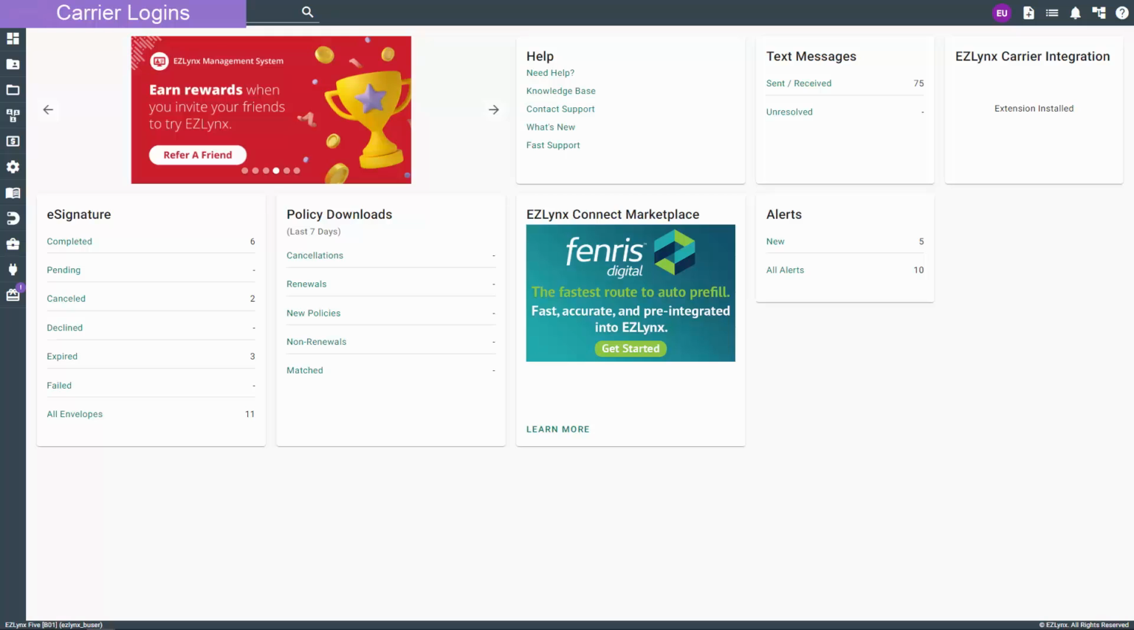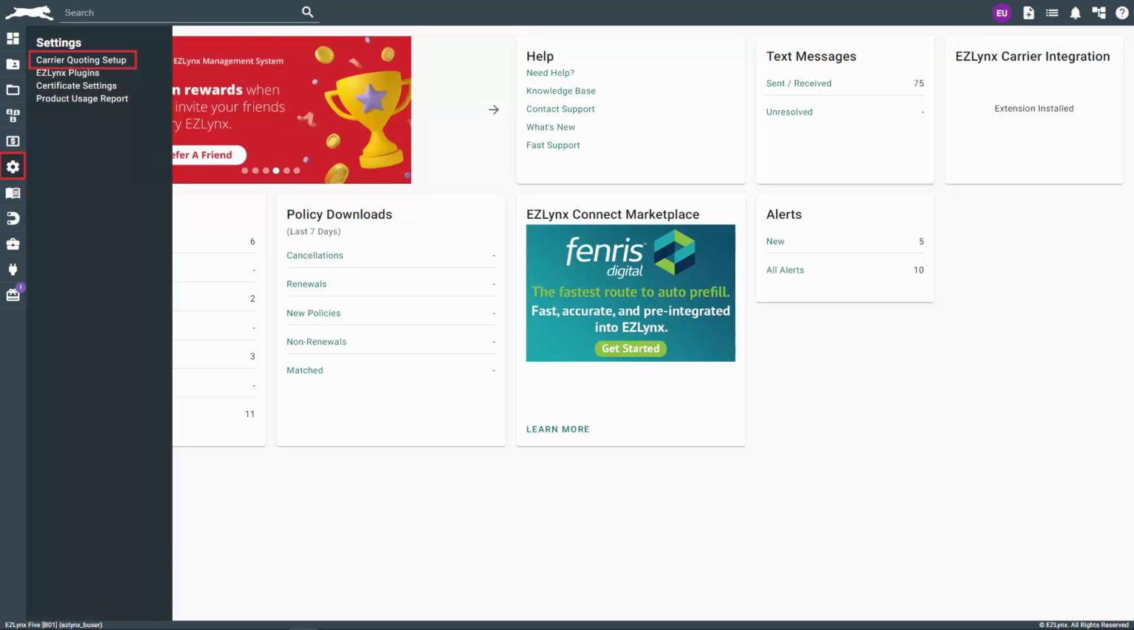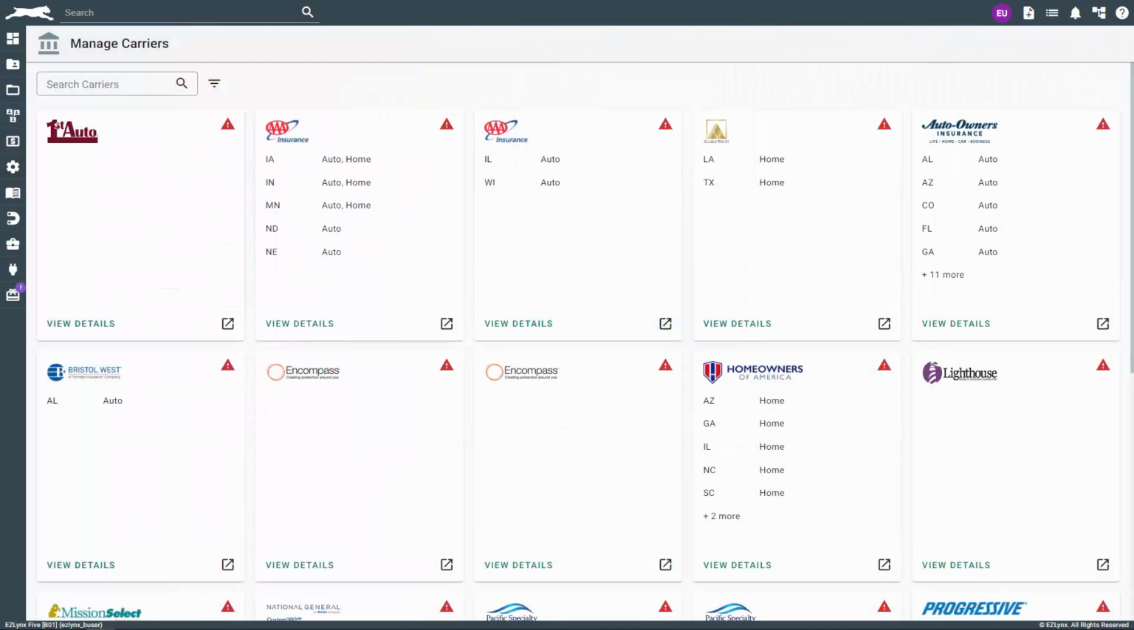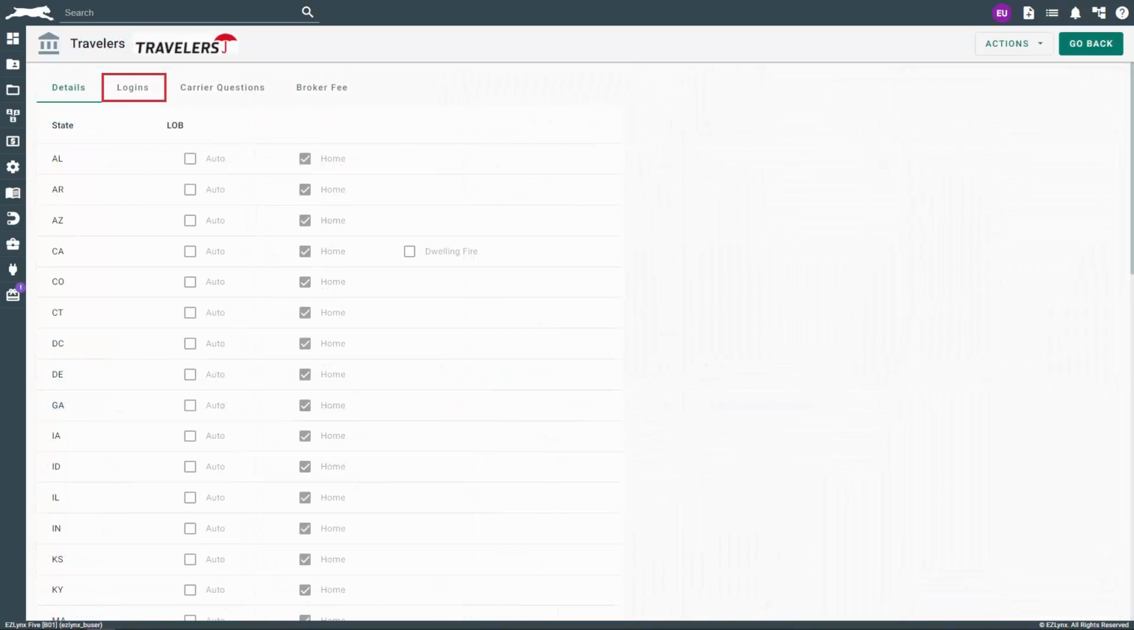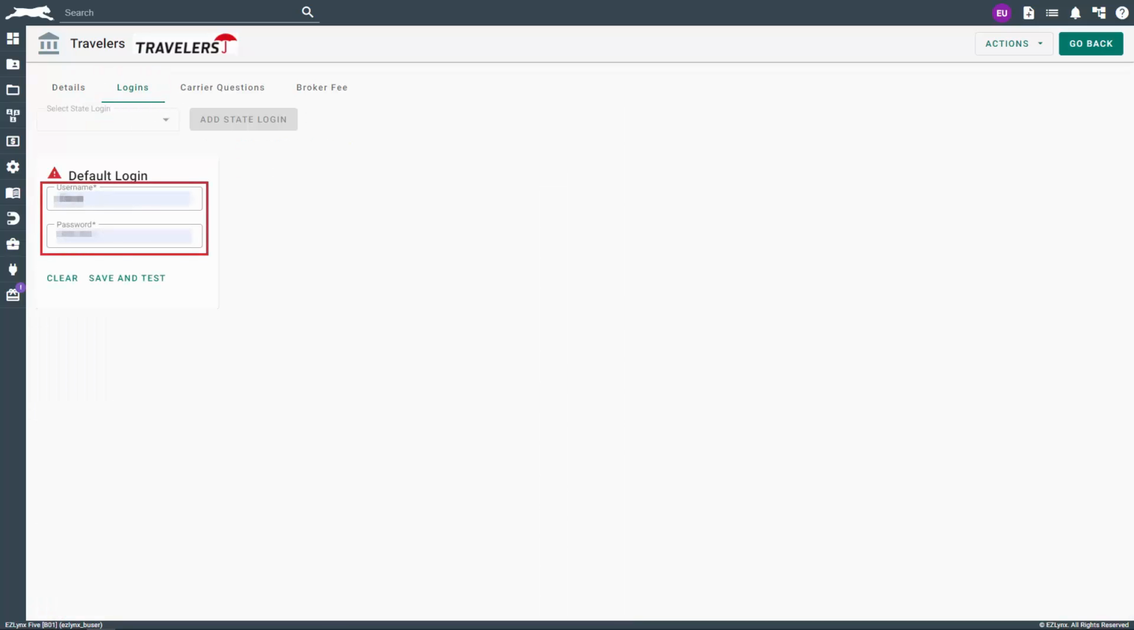First, you'll need to set your carrier logins before you can start rating in EZLynx. To do this, hover over the settings icon and click on Carrier Quoting Setup. Next, find your carrier and click View Details. Then, click on the Logins tab. Here, enter your login credentials for the carrier's site, then click on Save and Test. Once the credentials are confirmed, you'll get a green check mark here.